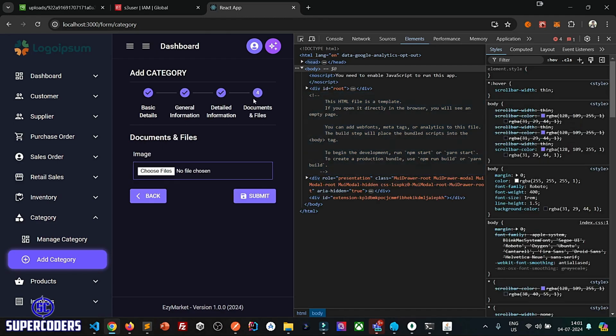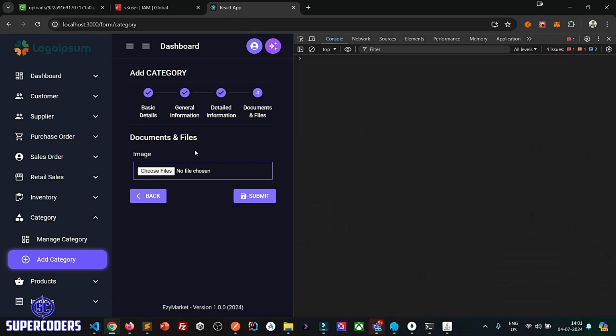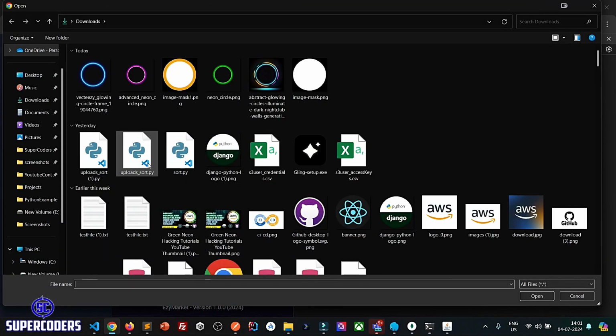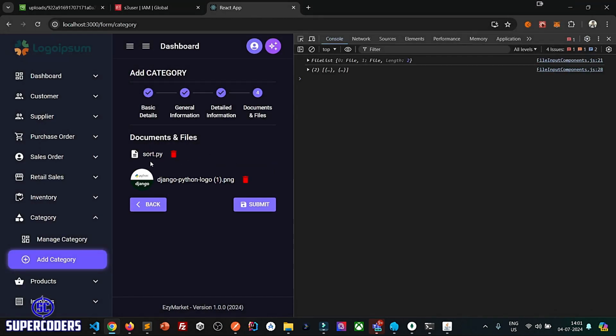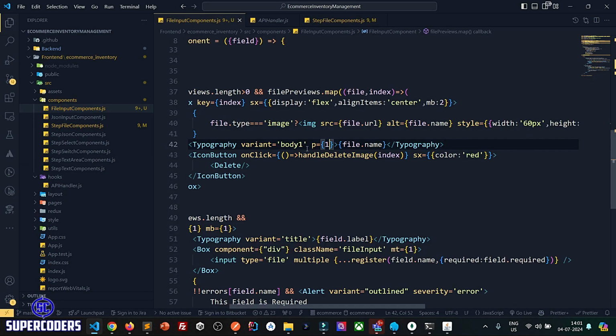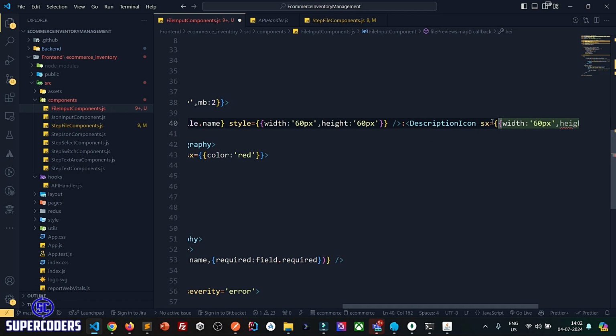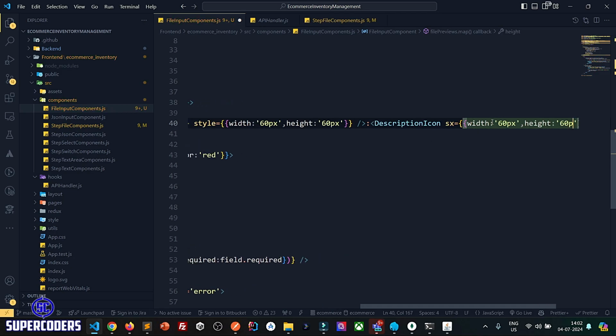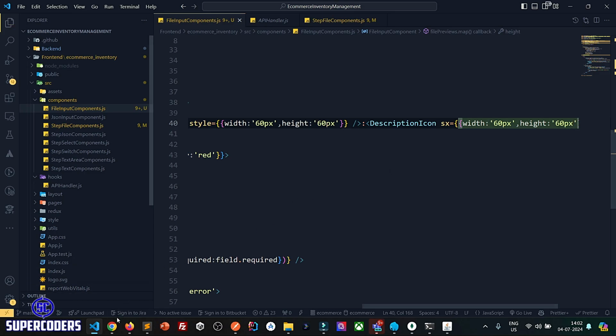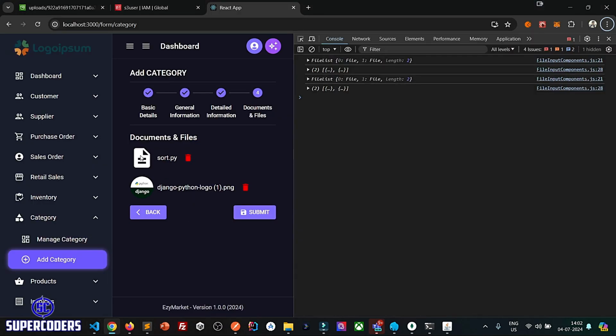After that, let's try to select different files. So again, click on this documents and upload. Select different files like unknown file type. These two files, and you can see it is looking better, but this icon is not looking so good. So what I'm gonna do, I'm just adding this icon size also. So sx width 60 pixel, height 60 pixel. Save it, back to Chrome. Now you can see it's looking better than previous one.